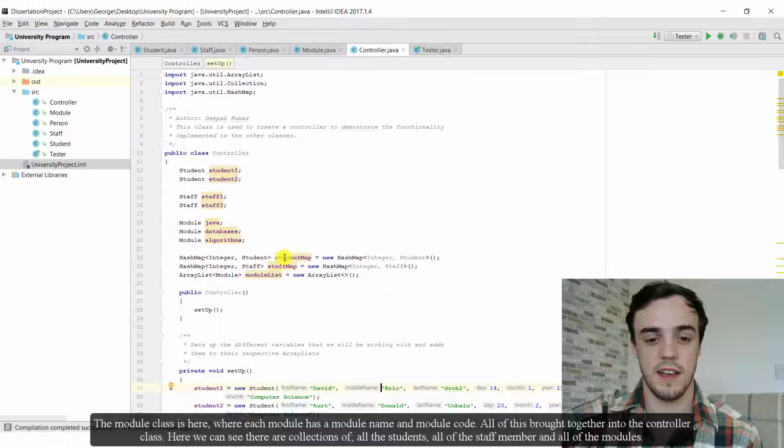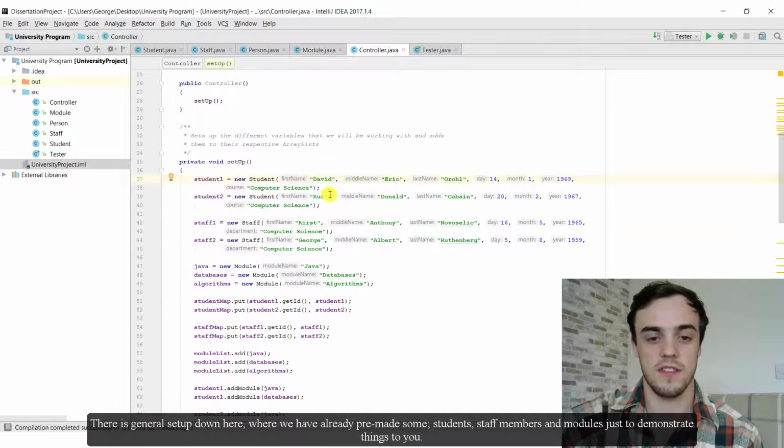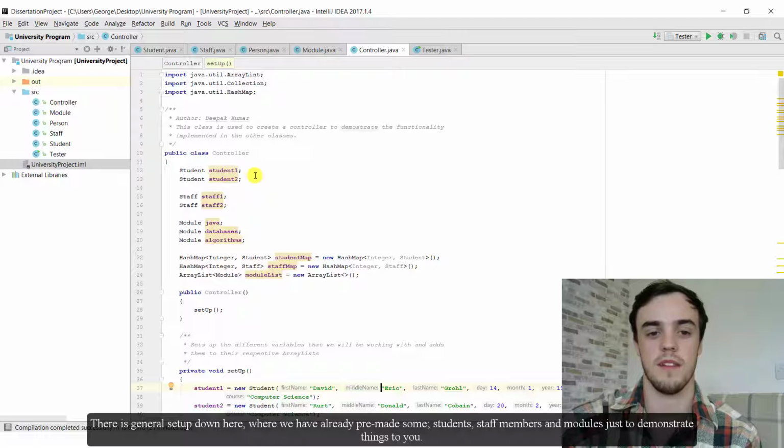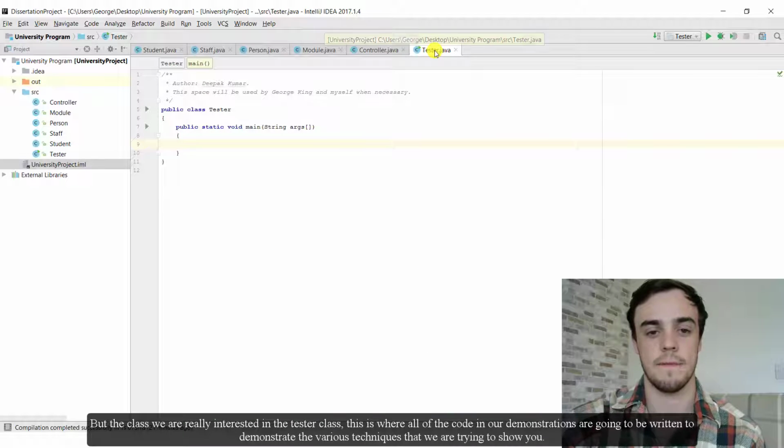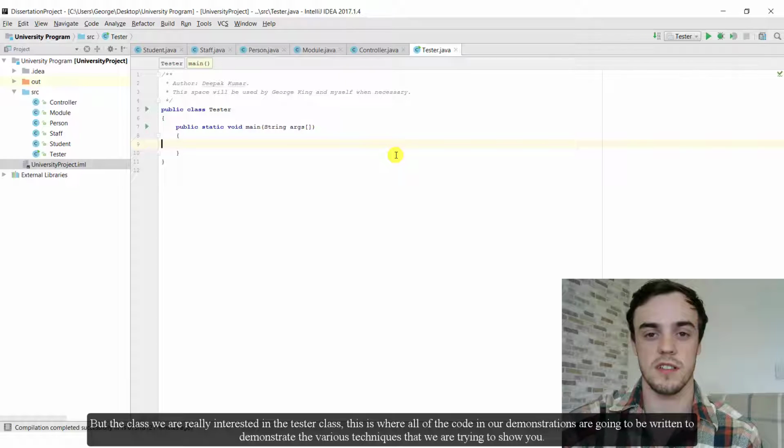Here we can see there are collections of all the students, all of the staff members, and all of the modules. And there is a general setup down here. So we've already pre-made some students, staff members, and modules just to demonstrate things too. But the class that we're really interested in is the tester class here. This is where all of our code in our demonstrations is going to be written to demonstrate to you the various techniques that we're trying to show you.